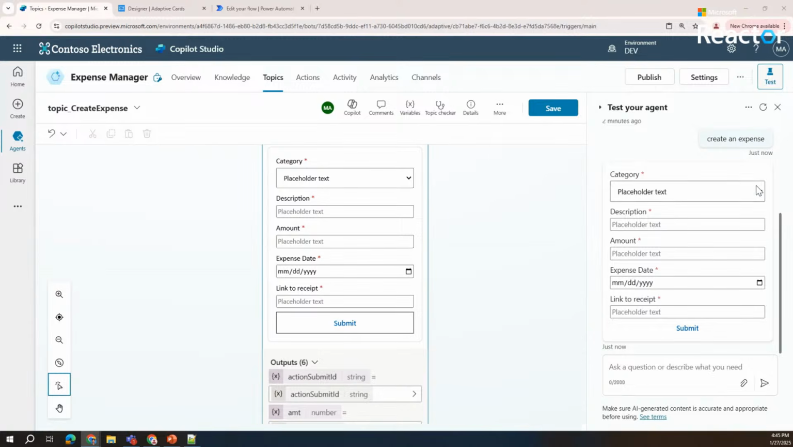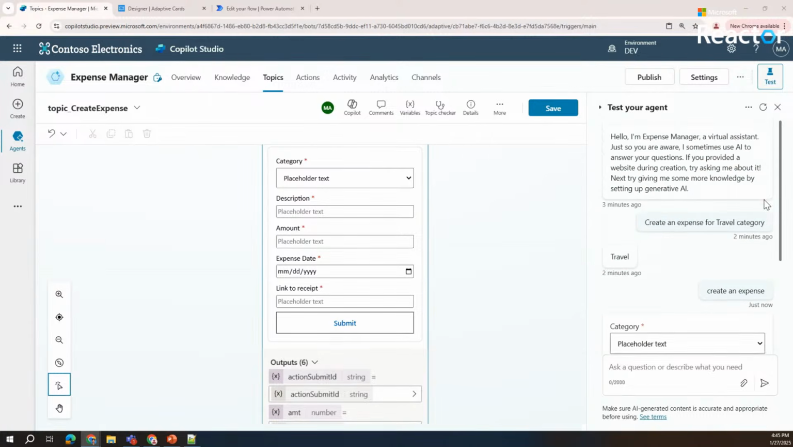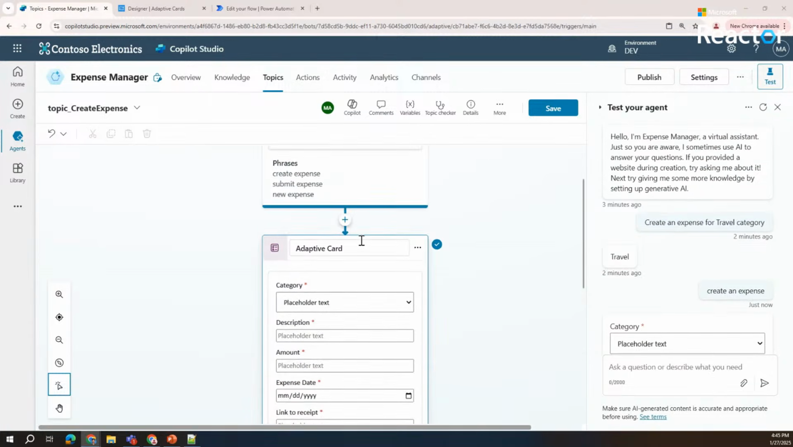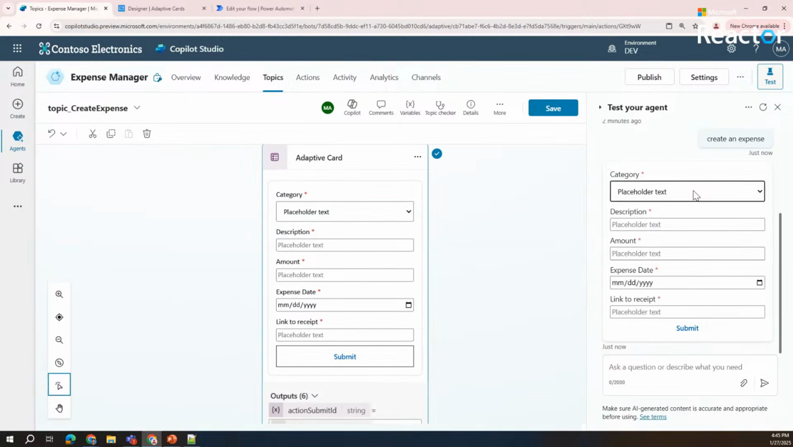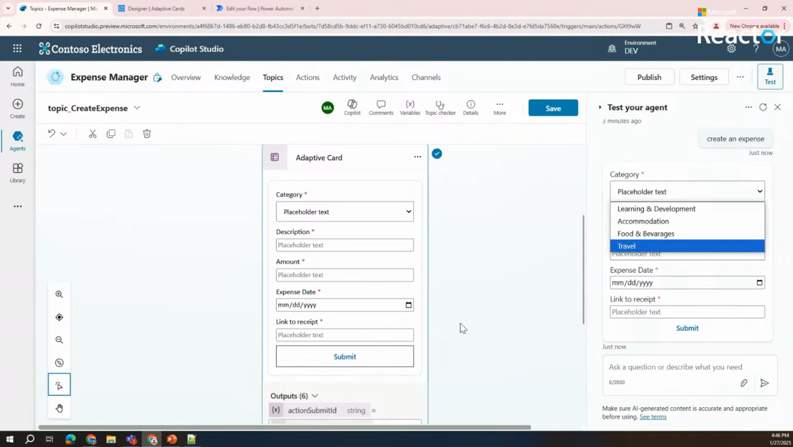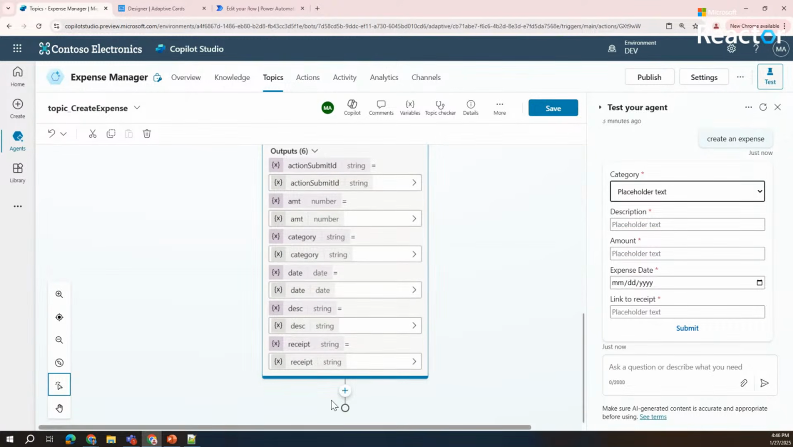Now, in place of asking what the category is and so on, because we deleted that node, it gives me an adaptive card where in the same card itself the user can answer multiple questions, so that it captures all the required information from the user within a single card. And once it's submitted, I would capture all those into these variables.